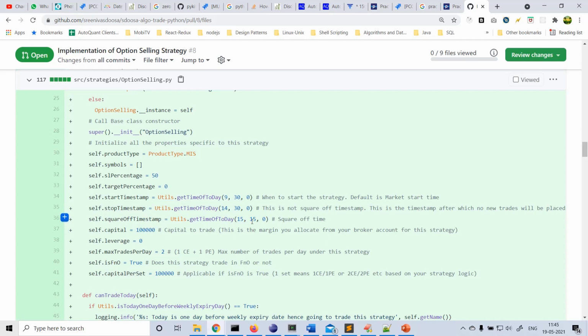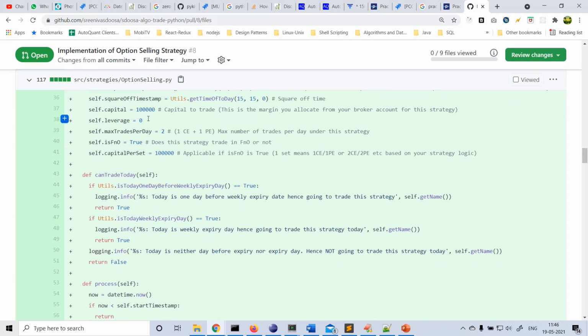Square off timestamp is 1550, 3:15 pm. Capital allocated is 1 lakh, and capital per set allocated is also 1 lakh. When I say per set, 1 lot of CE plus 1 lot of PE is nothing but one set. We need 1 lakh capital here. Leverage is not applicable here. Is FNO, set it to true, and make sure you set this value to true. The number of trades you are going to take under a strategy should be set to that value. In our case we are going to sell 1 CE and 1 PE, correct? So the maximum number of trades per day is 2.